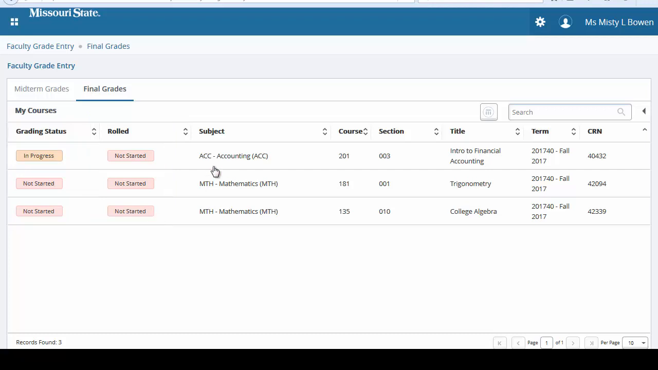Since I am in progress with this accounting class, I'm going to finish it up. Once you have entered all of your grades and saved them, you will notice that the grading status changes to complete and the bar changes to green. This way you know that all the grades for that section have been entered.